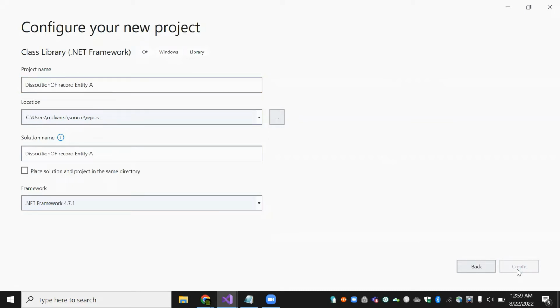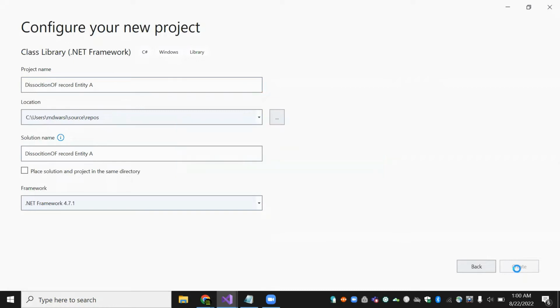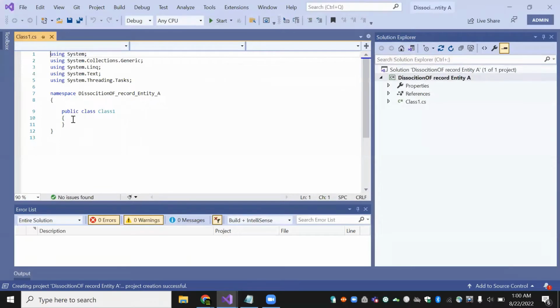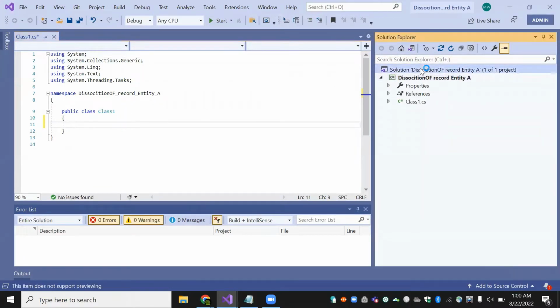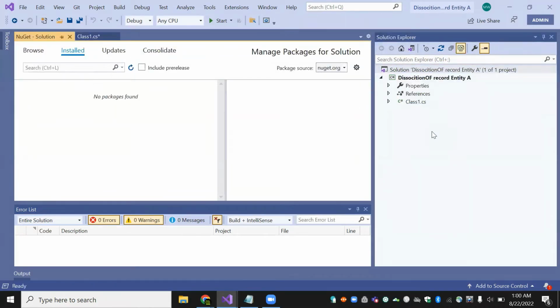Now I have given the dissociation of record entity A. Once we have created that project, we are going to take that NuGet package. We are going to install it before writing the plugins, because while implementing plugins, it must take the directories of the related one.